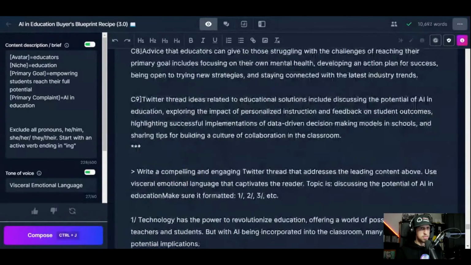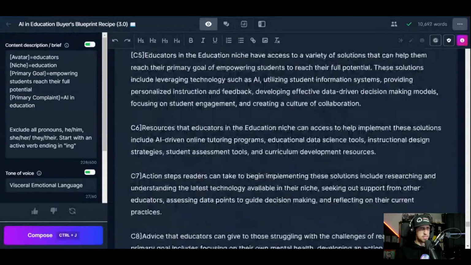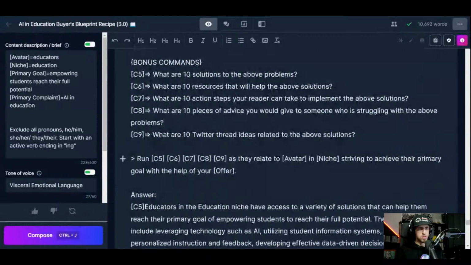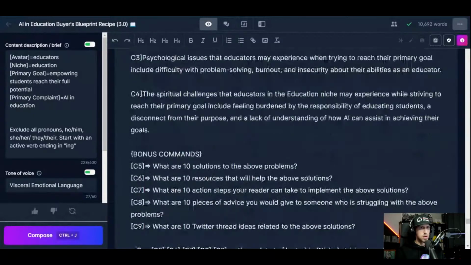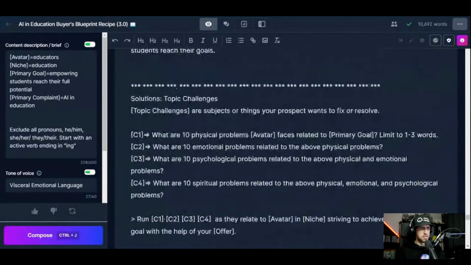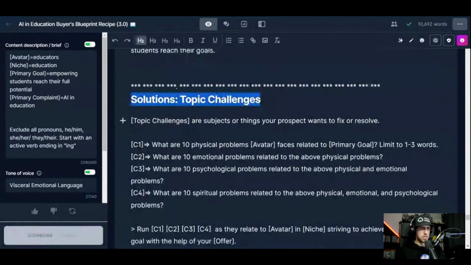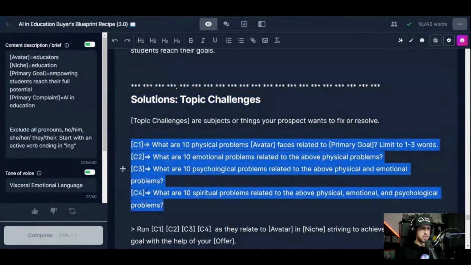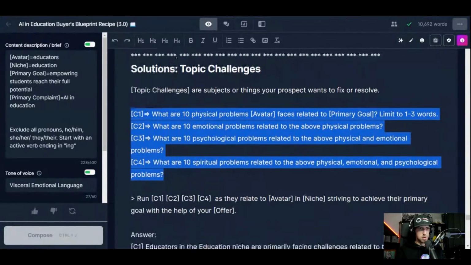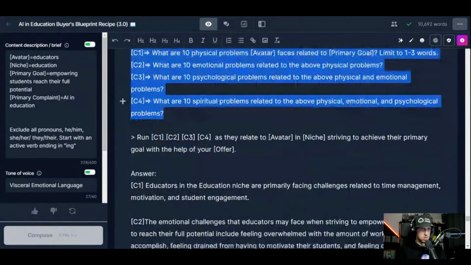Cool. So you scroll up, and there's another Twitter thread right there that I could edit a little bit and use for content in a lot of different forms. But how we got here was at the top of this section, the solutions, topic, challenges. We had this first part of this command stack of just coming up with what are the physical challenges that people face: physical, emotional, psychological, and spiritual.